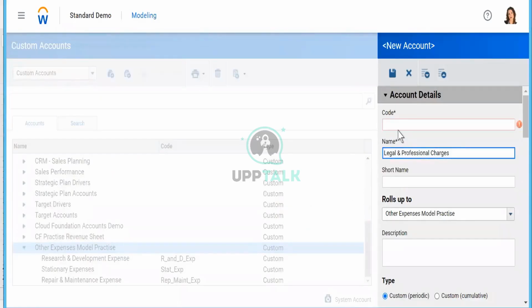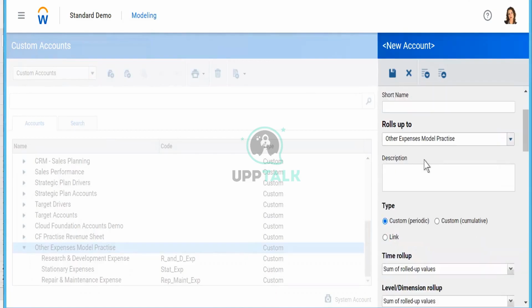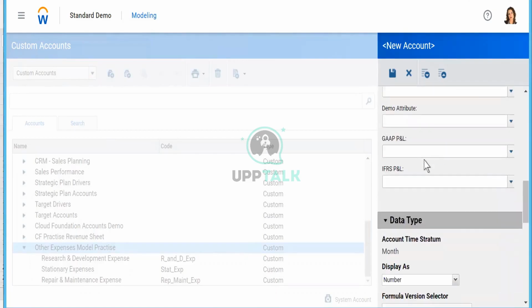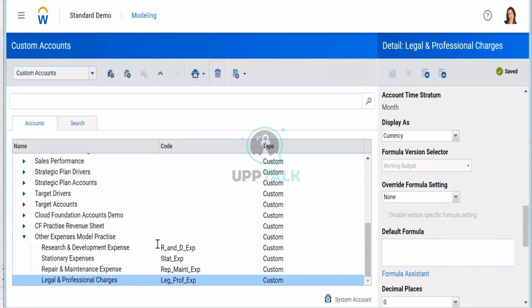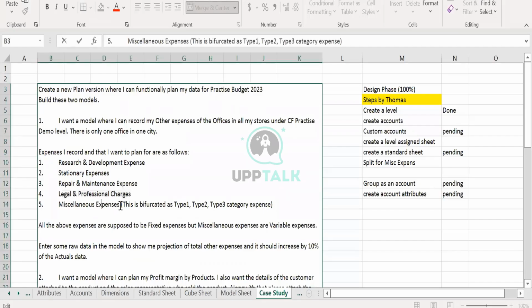Last is your legal professionals. This is the code for your legal and professional charges. And this is again currency and its input. 4 accounts are done. Now tell me, I want to create this miscellaneous expenses.